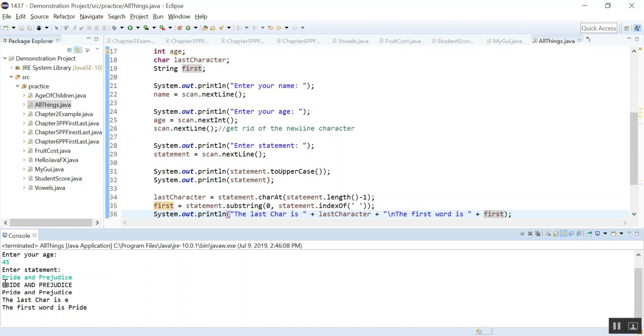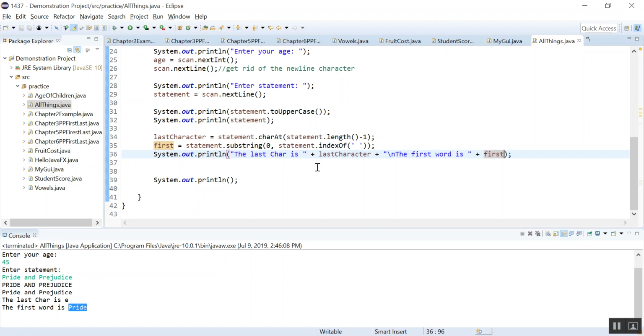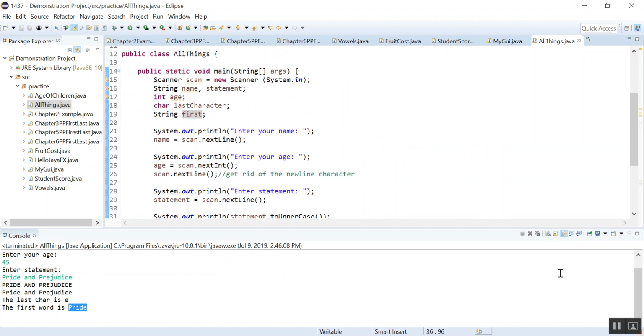And so this is printing it out in uppercase. And this is the original case. And the last character is E, which is correct, right? E. And the first word is Pride, which is correct. Okay, that is this program, everybody. Let's stop there.